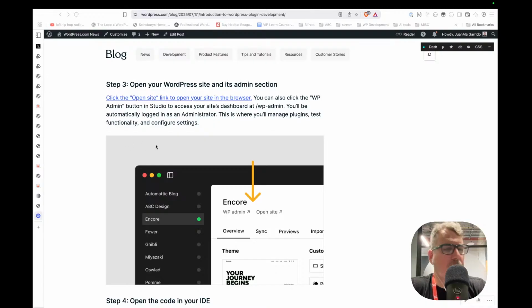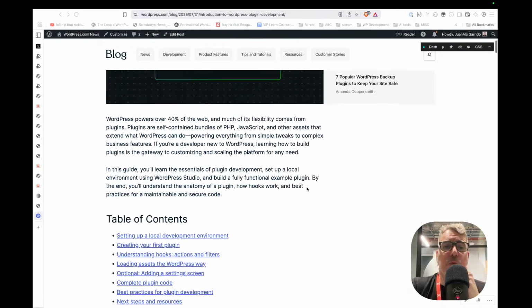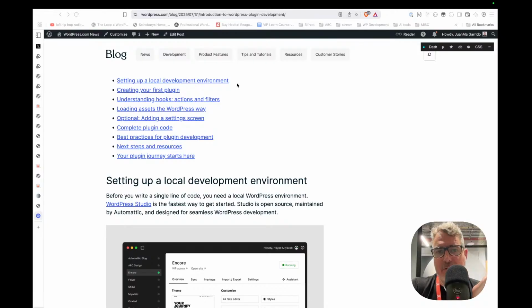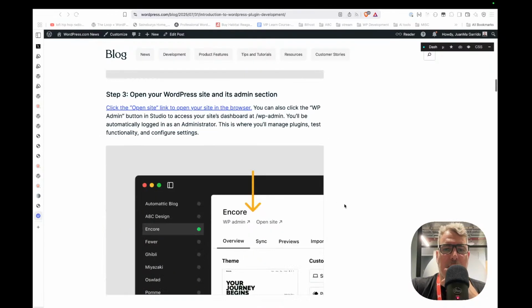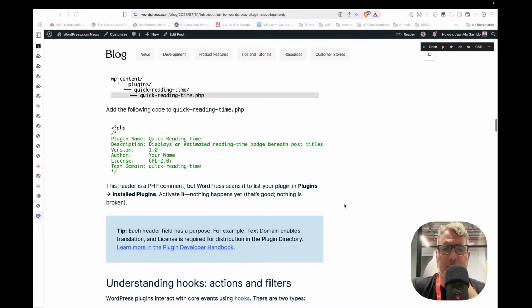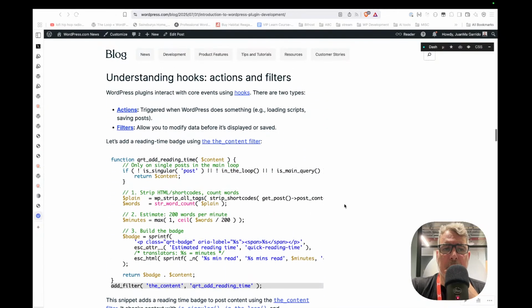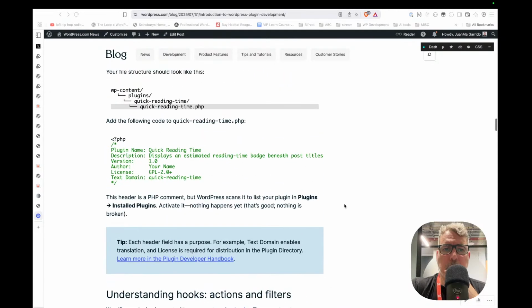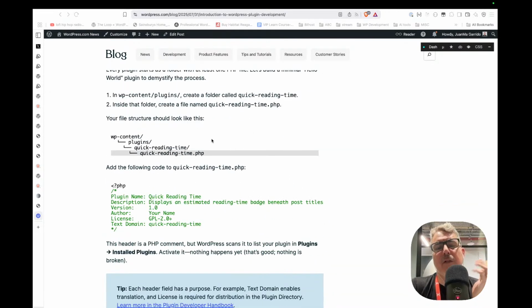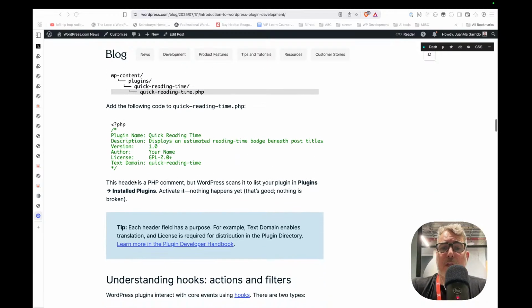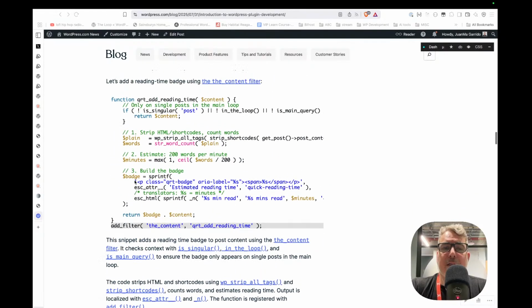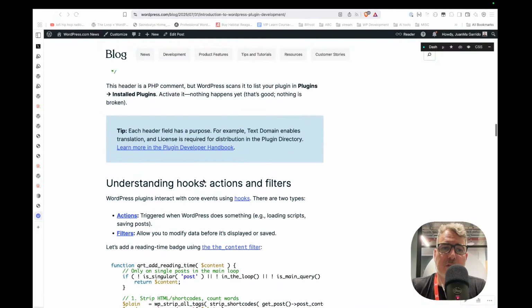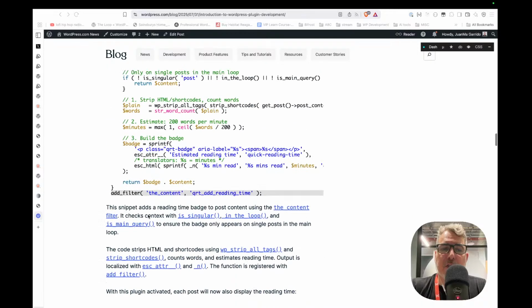It explains how to set up a local development environment with Studio, and then how to create a first plugin. Let me do a quick overview of the plugin. So yeah, it explains that in order to generate a plugin, we need to add a folder in the plugins folder, then a PHP file with a specific header, and then we can start adding hooks. We have filters and we have actions, which are mentioned here.